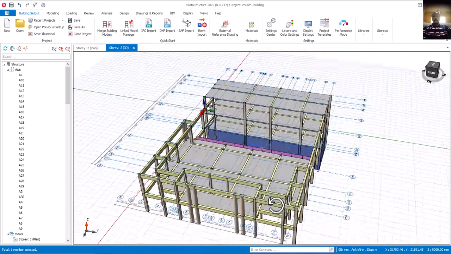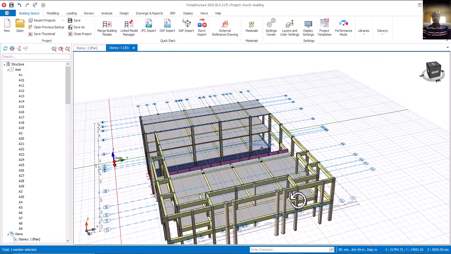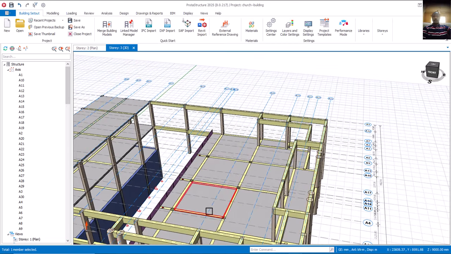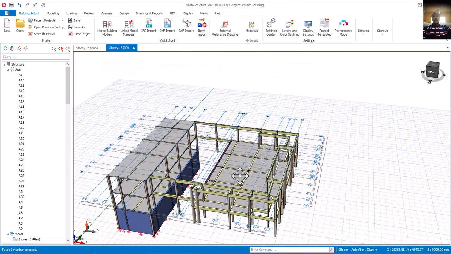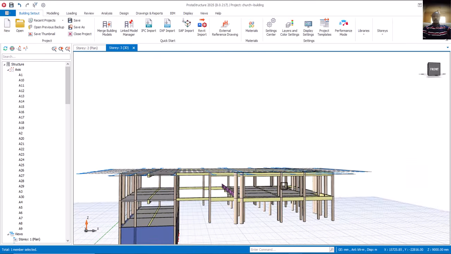This is what we have. Is that okay? You can see what we have now. This is our gallery. This is our gallery now. So you can now see it. This is the ground floor, this is the gallery, and this is the roof.